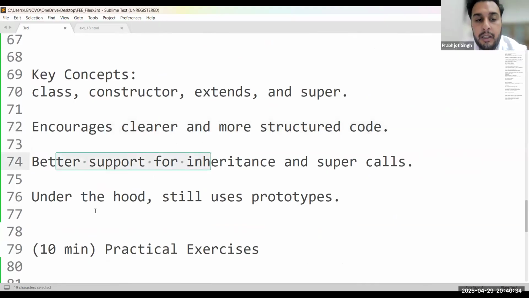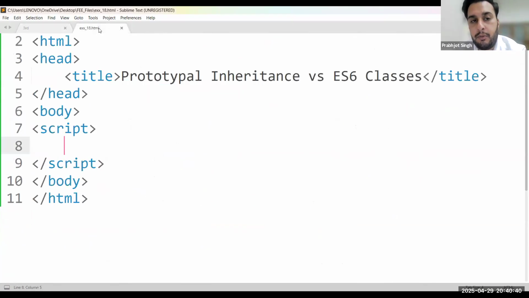better support for inheritance, and with the concept of class, constructor, extends, super, which was not there, right? So I will make a code that will help you in understanding the prototypal inheritance and the difference between prototypal and ES6 classes inheritance. Okay, that's how we do.